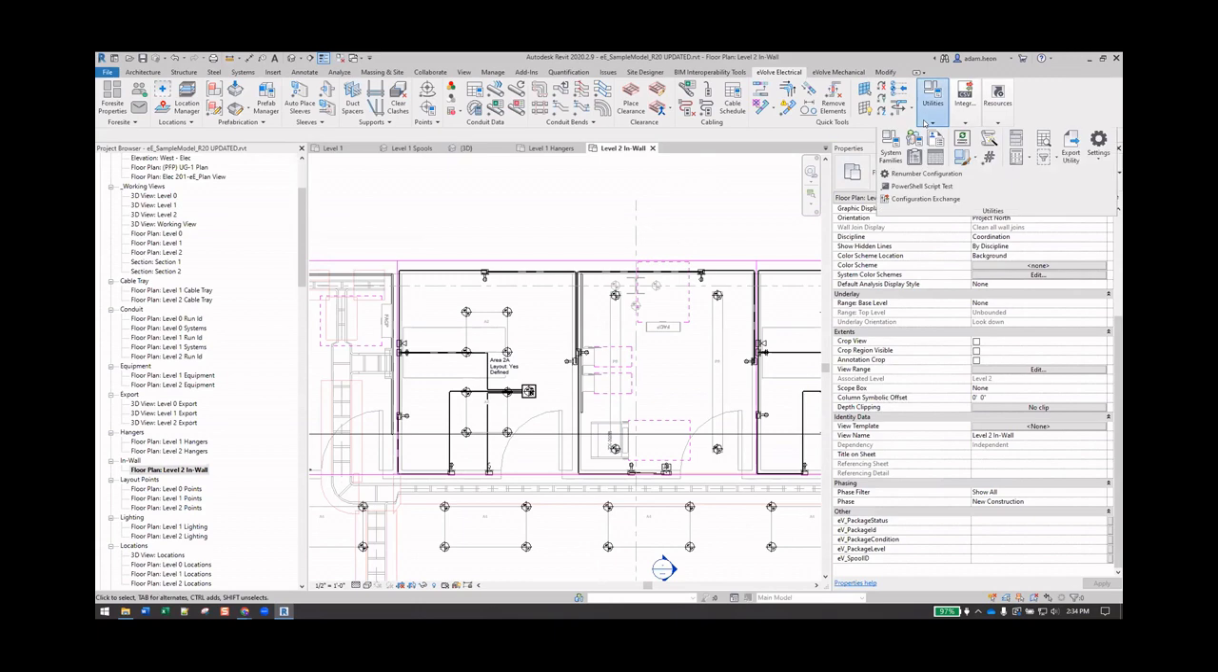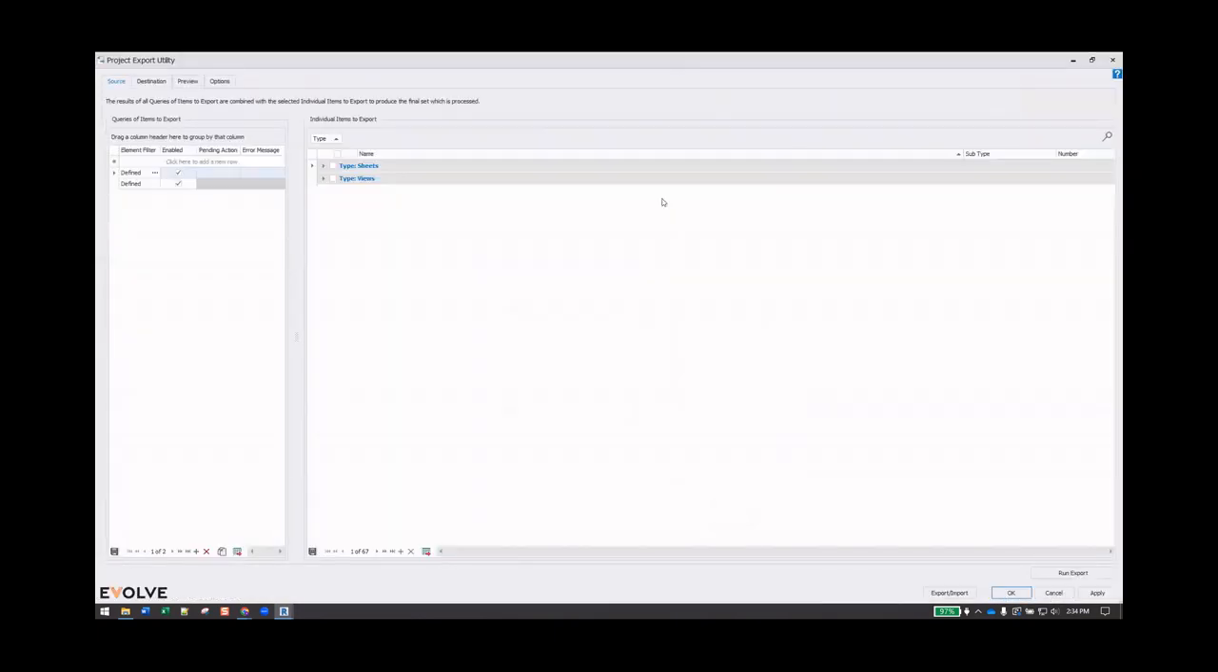The next thing I want to show is our export utility. This feature is designed to solve the problem of when you have to export multiple views and or sheets, usually on a daily or weekly basis. So the idea behind it is to create what I'll call a rule set to define those views and sheets at one time and export those out with a click of a button.